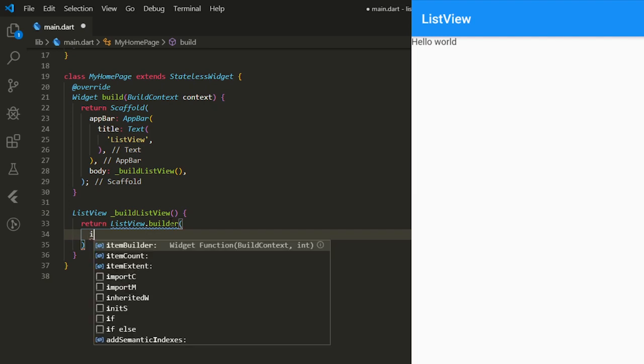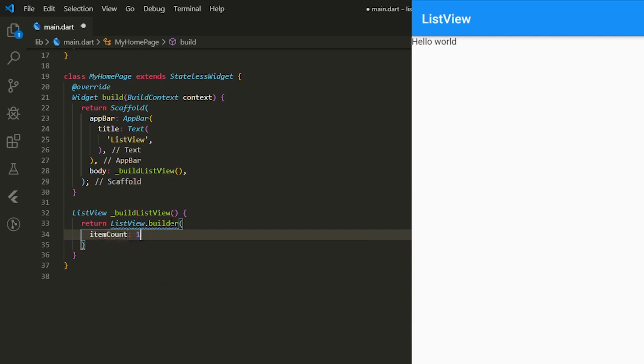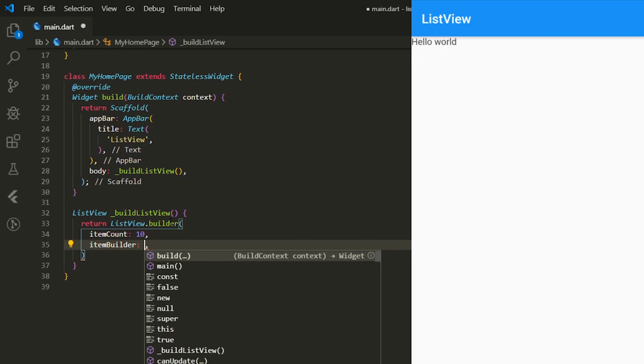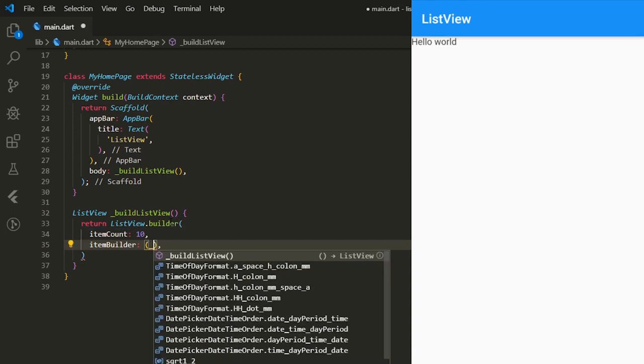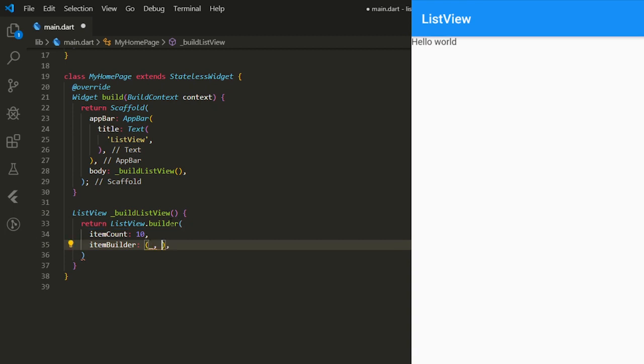This is going to have itemCount to know how many items to build. Usually this is a dynamic number, like the length of the array or the database, like how many elements are inside of that, but this time it's going to be static. And itemBuilder just defines what is going to be built for each individual item, and it has two parameters. The first one is context, but we don't need to specify it in here, and the second one is the index for each element, like a number.